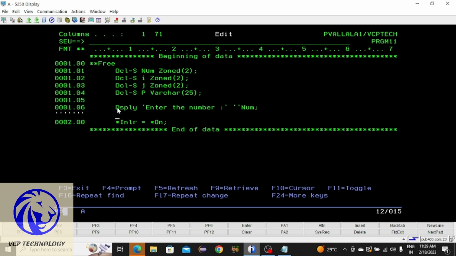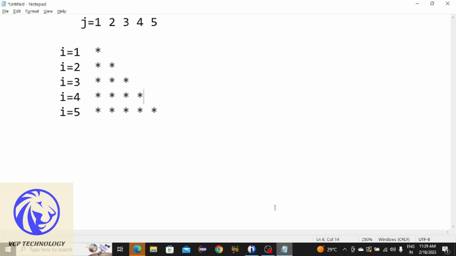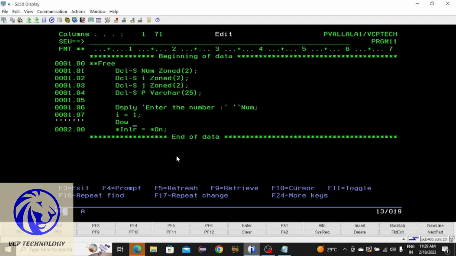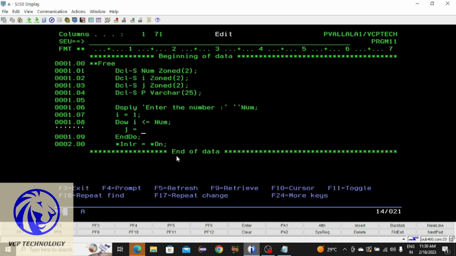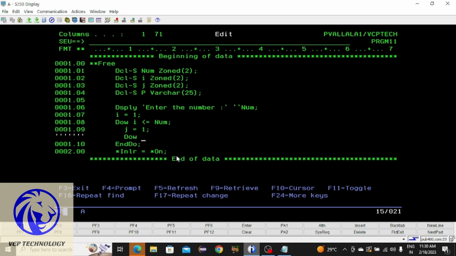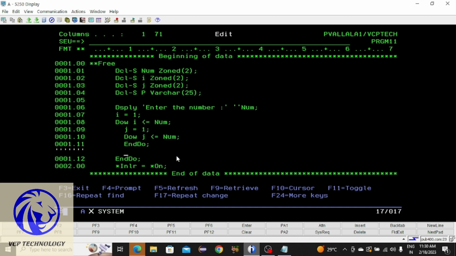After that I'm initializing i with 1, because here I have taken i values from 1 to 5, right? I'm going to take a do while loop: do while i is less than or equals to num, and do. I'm going to take the j values from 1 to 5, right? So j equals 1, do while j is less than or equals to num, and do. Before this I'm going to take one variable, which is p. Initially I'm initializing p with nothing.